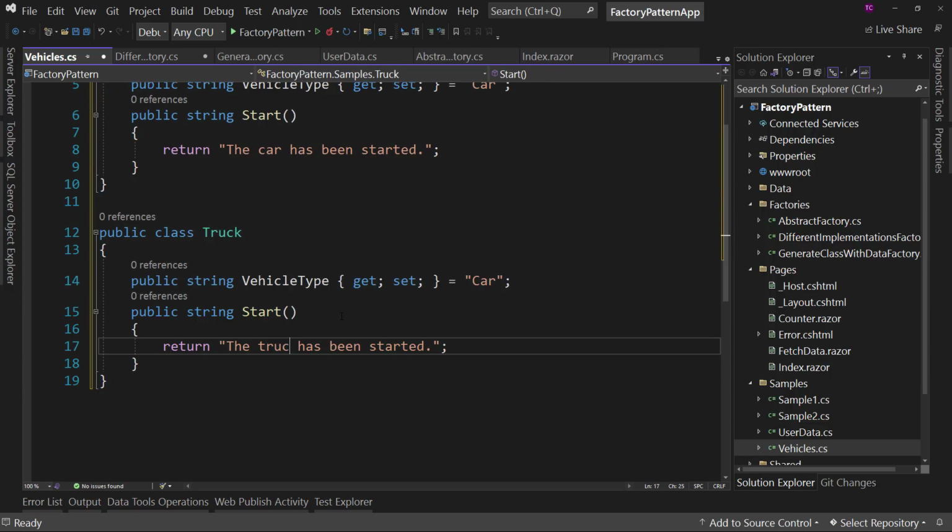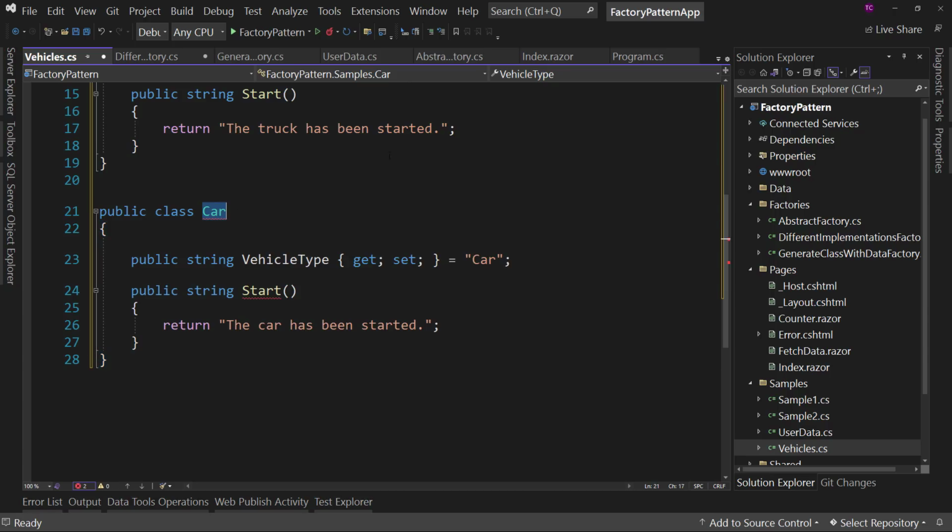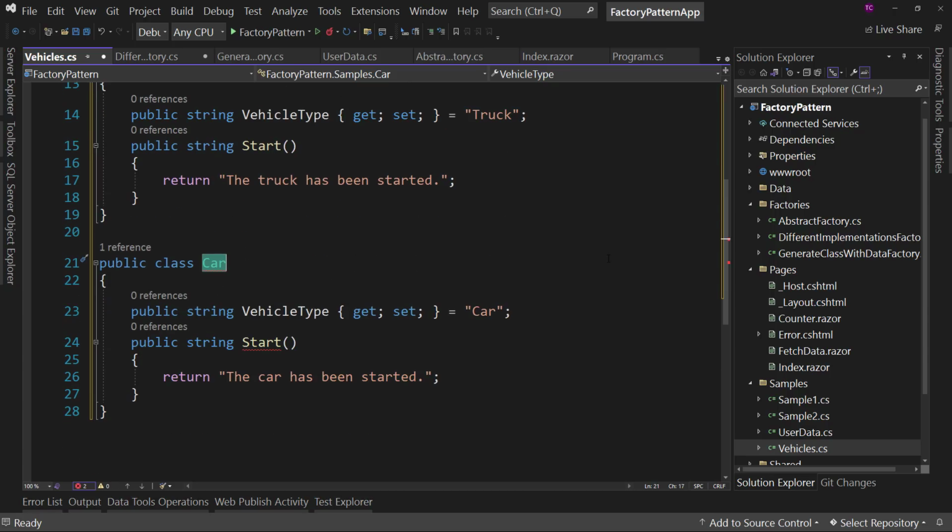The truck has been started, and this is a truck. Again, yes, this is not real life code because I could abstract this all the way into one class and so on. That's not the point. The point is to give you a sample of how you could do it in real life with real code, where this would be different.